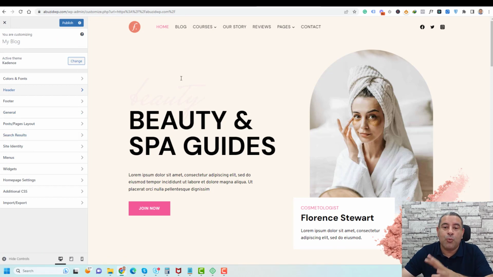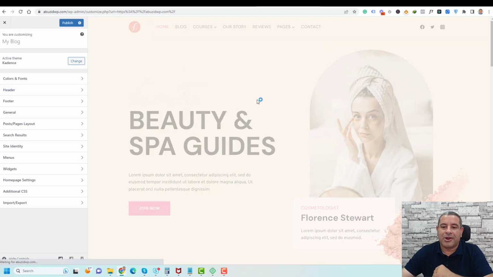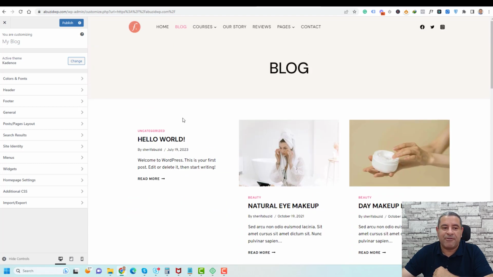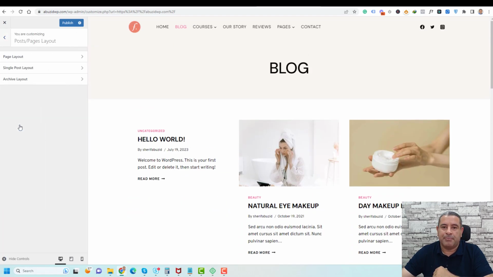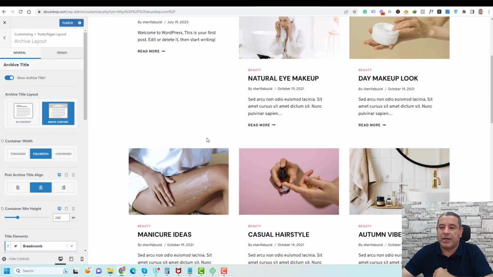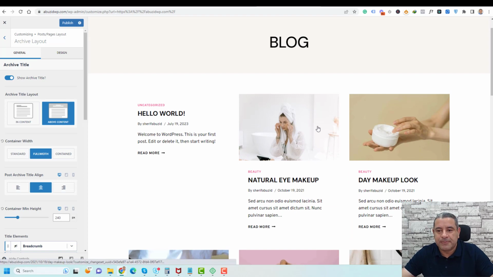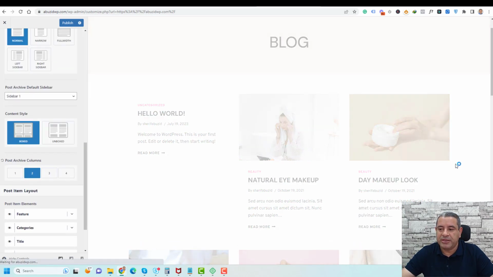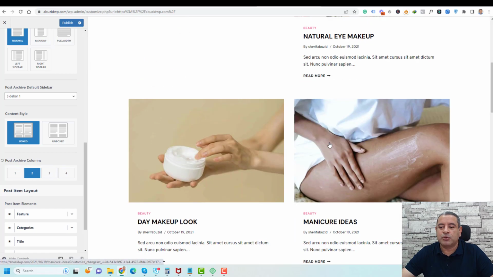Let me show you one change that maybe you'd like to add to your blog posts. So let's go to the blog archive page, and here you can make the changes you'd like to the blog archive page by going to the posts and page layout section, and under archive, here you can make all the changes you like. For example, if you'd like to have a 2 column layout for your blog posts, you can simply do this by going here under the post archive columns and changing it from here. So now you can have a 2 columns layout.